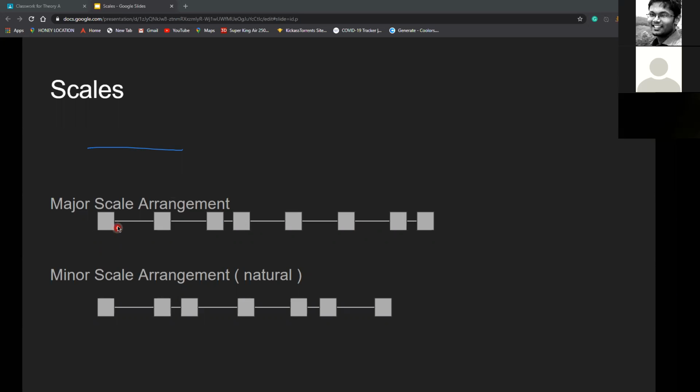So in technical terms, the distance between the first degree, because it's the first note in the scale, and the second degree is a tone. Then the second degree to the third degree is again a tone. You should know that a tone comprises two semitones, right? So this is basically a two semitone distance. This is basically a two semitone distance. Then it is just one semitone, then two again, two again, two again, and one.